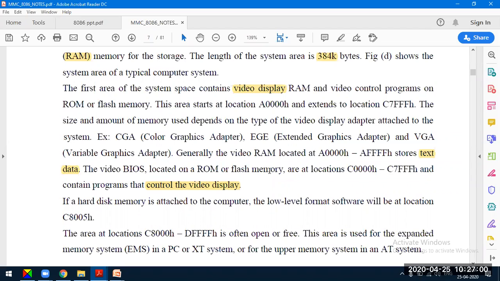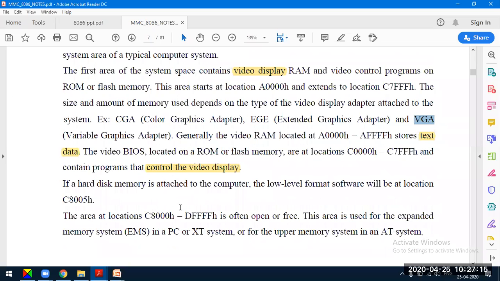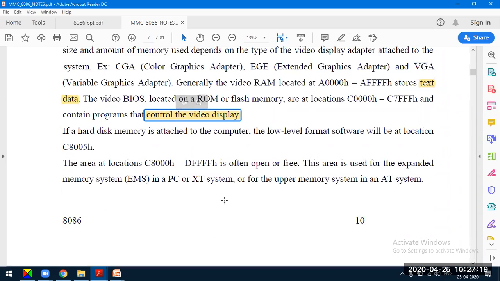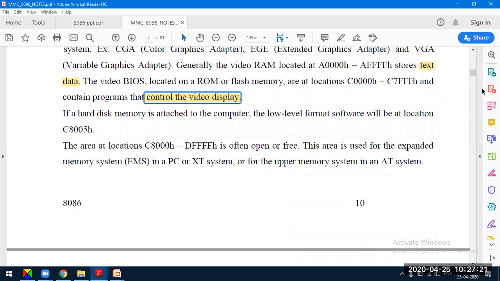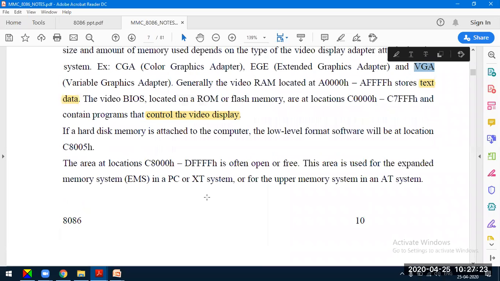The locations are also given. For example, VGA, Video Graphics Array, is used to interface the hardware to support graphic display in the system. This helps in controlling the video display. For rendering purposes we require VGA adapters.